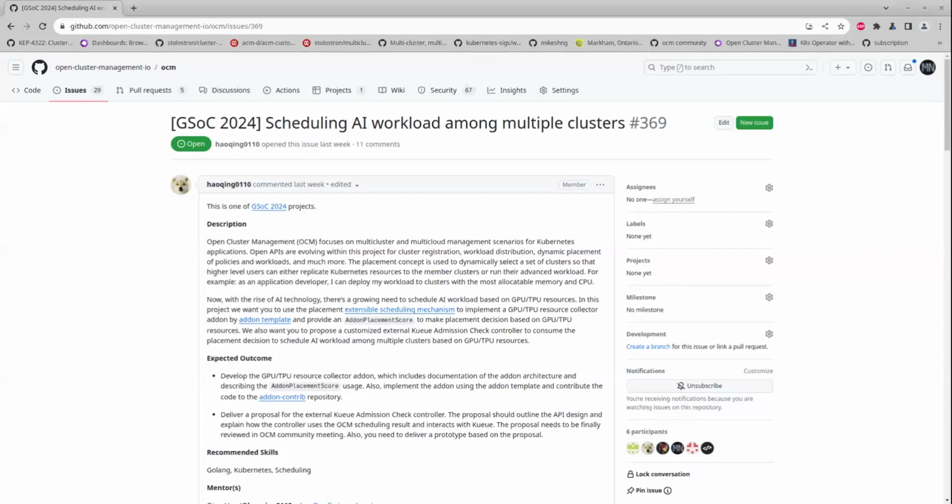On the agenda today, or later on, we're going to talk about scheduling AI workload among multiple clusters. It's a GSoC 2024 project. We've been getting a lot of interest from the community on this topic, so it's great. Qing Hao is going to talk a little bit about it later. But before we get to that, Qiujian is going to share with us the Cluster API integration demo that he mentioned in the last community meeting.